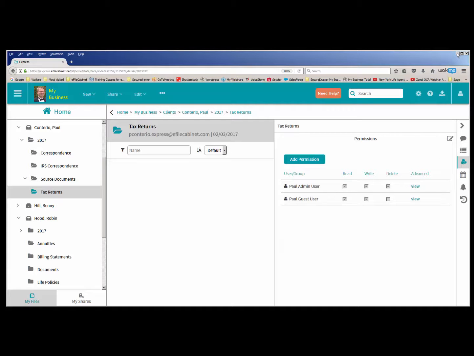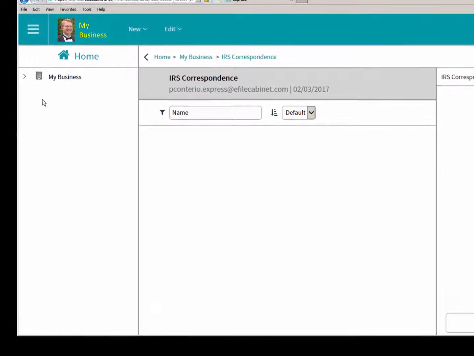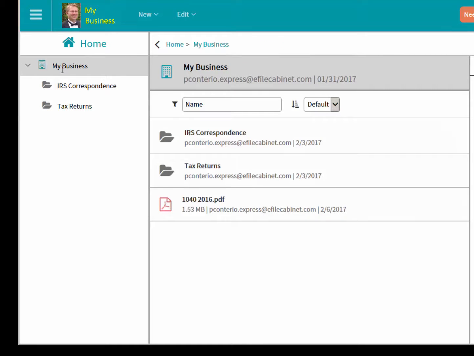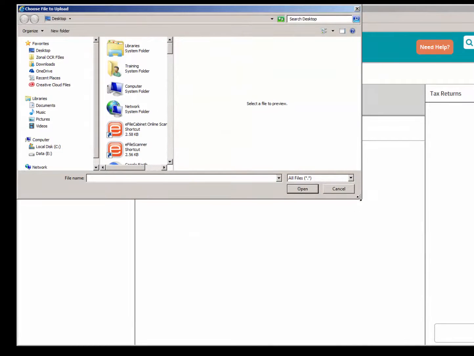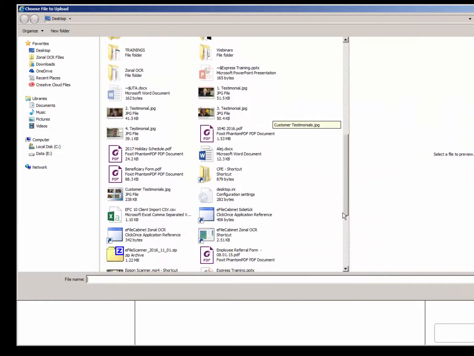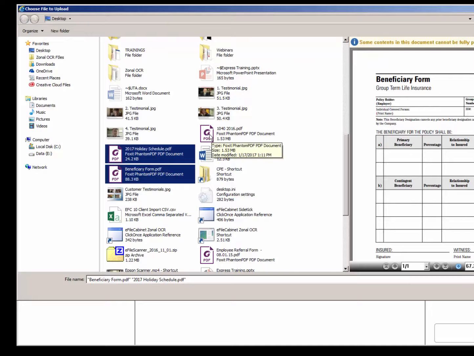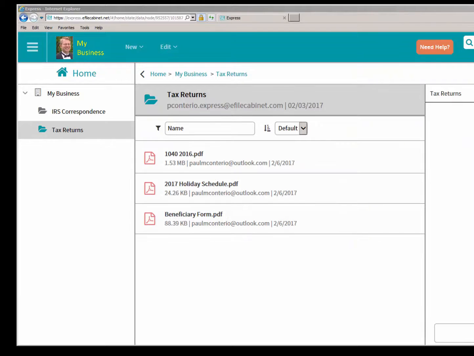Okay, so I'm going to minimize the main admin user there, go back to the guest user and refresh. Now we can see there's the tax documents folder, the IRS folder, and there is the document. Now in the tax return folder, I've given him read and write permission, so now I can upload documents back to that particular user, and I can do multiple documents. So I'm just going to use my control key and pick a couple, three documents here, and upload them. And there you go.